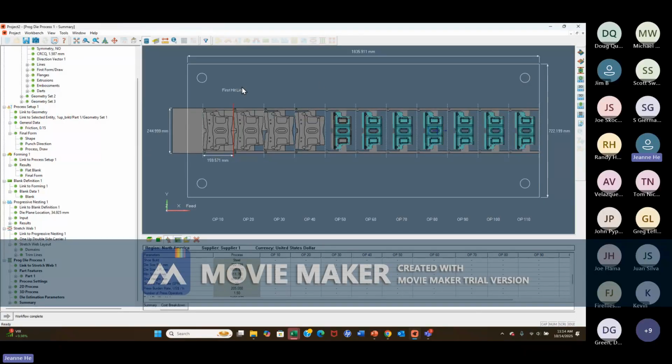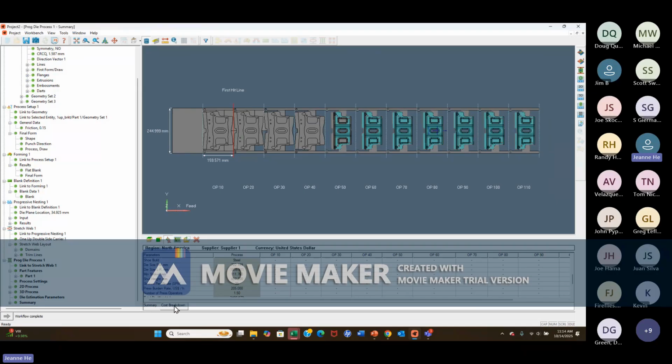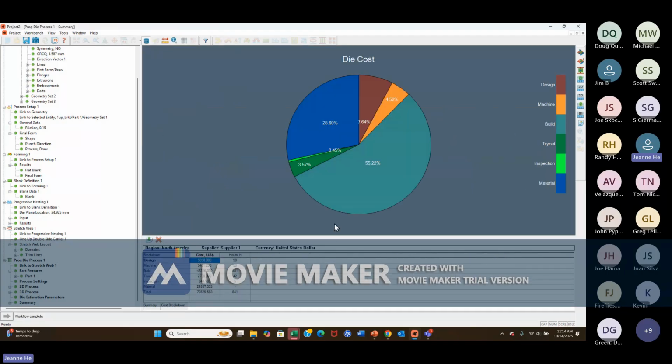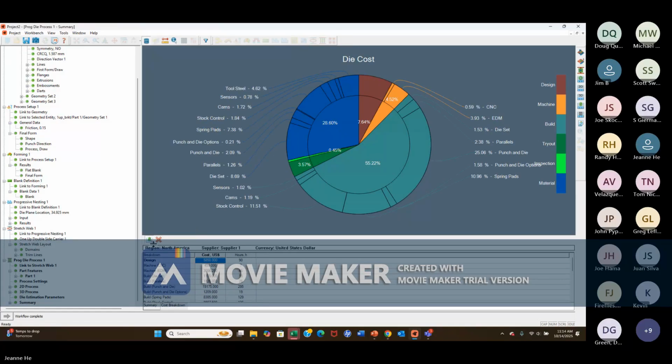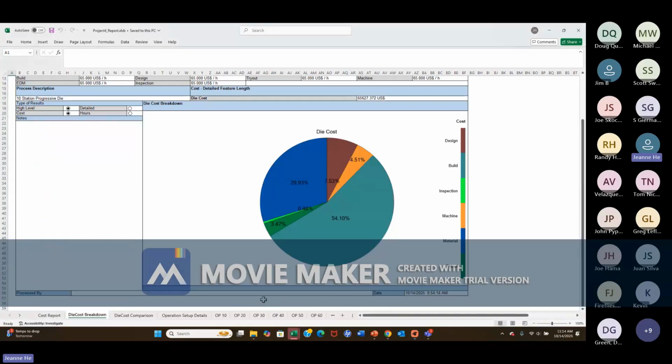Right here at the end of the summary, we can also see this cost breakdown from the interface. The summary gives all the dimensions, and then the tonnage of each stage, how many cams of each station, the shoe, the minimum stroke, all this information. Also, there's a cost breakdown right here that gives you what design, machining, build, tryout, inspection, and material cost. And right here, for the details, it gave you the detailed information of the detailed components, the spring pad, stroke control, all this. Okay, so let's open this Excel sheet.